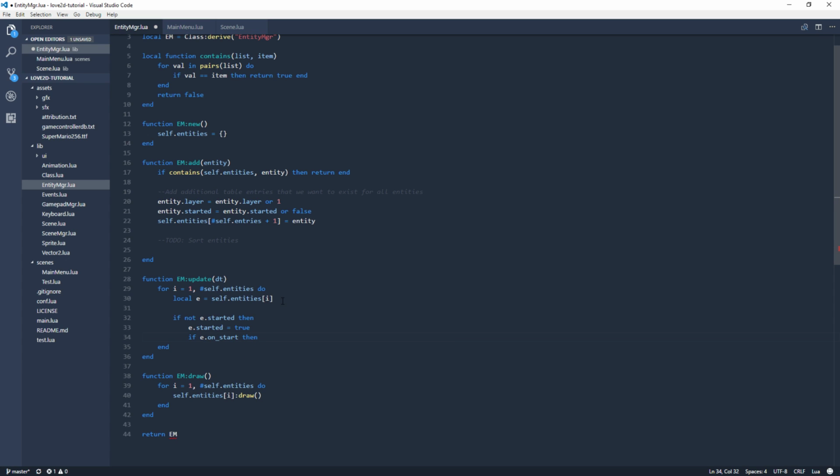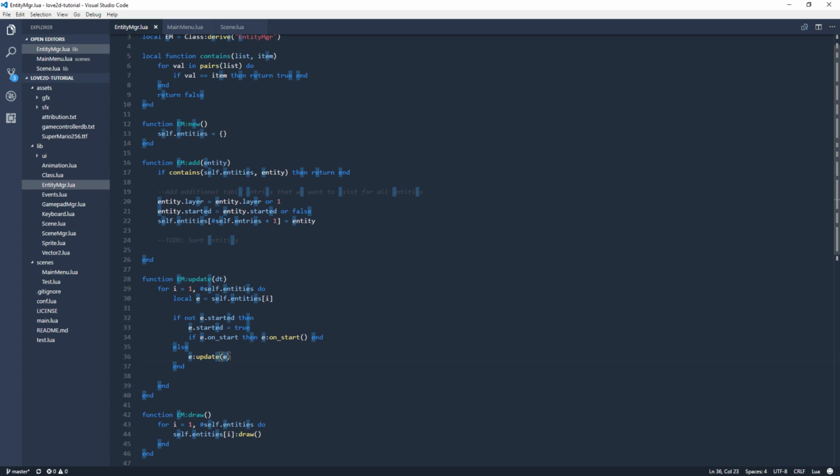So if it has one, then we're going to call that basically to say, hey, we're starting you. And then we'll end this. So basically, if e has not been started, then we will set the started flag to true, and then we'll check and see if it has a start method. If it does, we'll call onStart. Hopefully that makes sense. And actually, what we're going to do, if it's not started, we're going to do that. Otherwise, we're just going to call update on that entity.